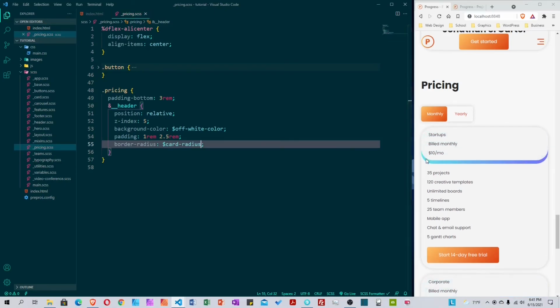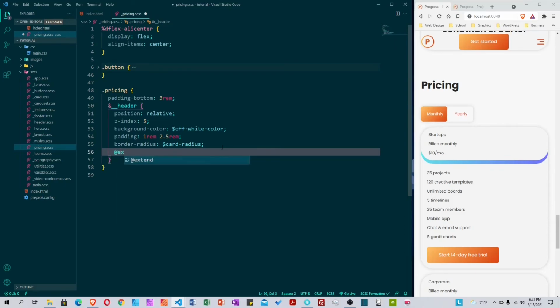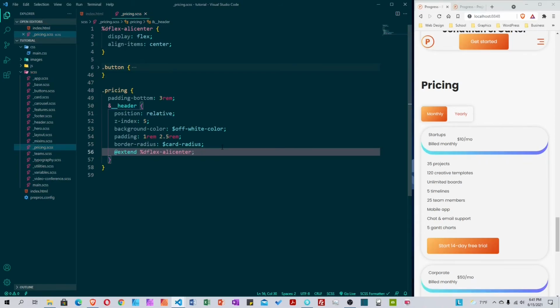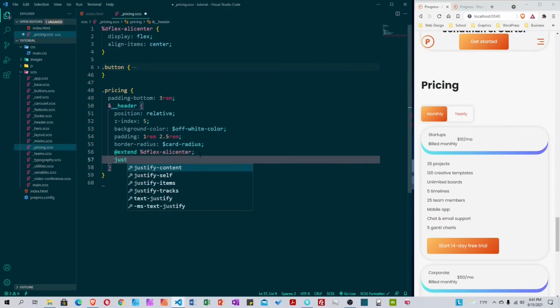Now you can see it's taking shape already. I want to make sure these are always in line in the center, so I'm going to use our extend, use our placeholder. Save this. Now you can see display flex and make sure align items center. Now I want to push this one right here. So say justify content center.